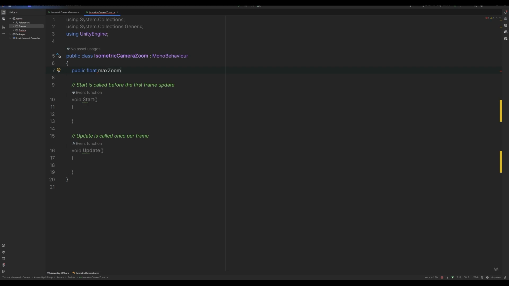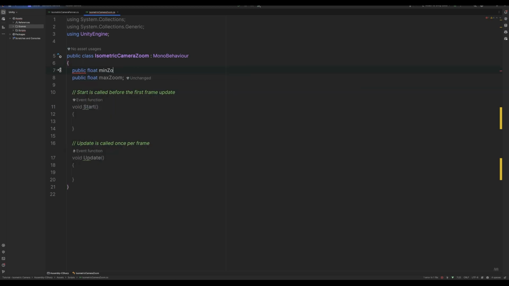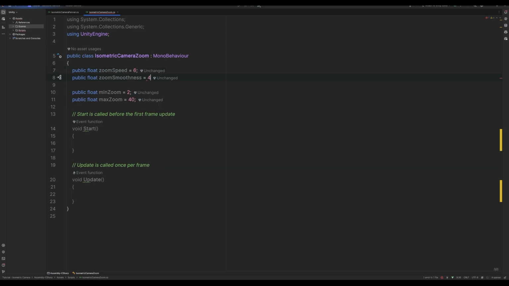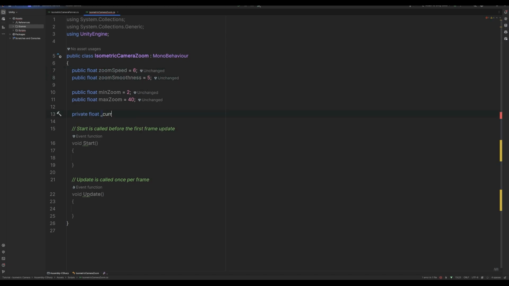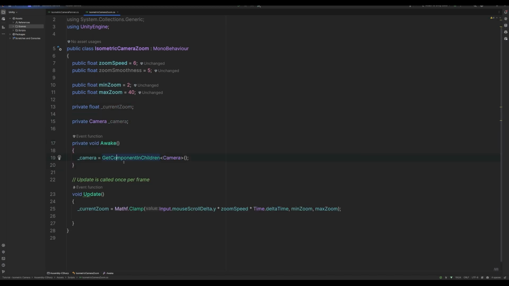In this script, we will want to control a few things. Let's make sure we have a minimum zoom, a maximum zoom, a zoom speed, and a zoom smoothness. Last but not least, we'll have to keep track of the current zoom, and we will need the camera again so we can change its orthographic size to control the zoom.